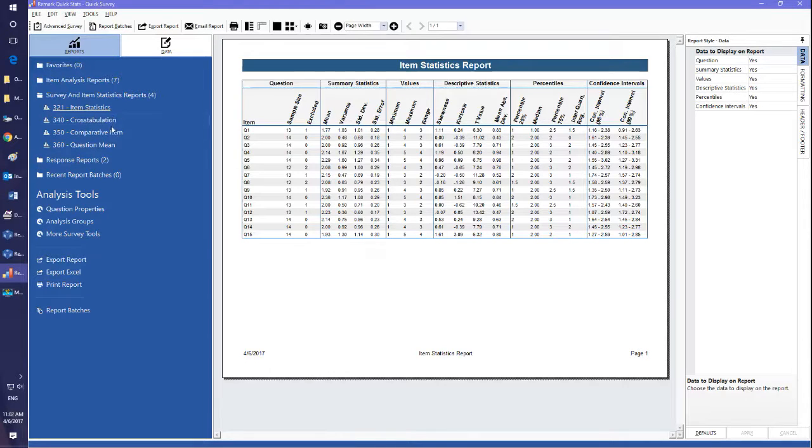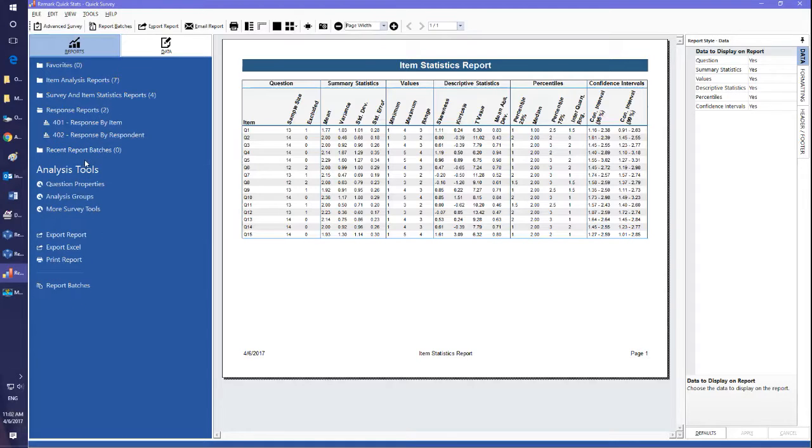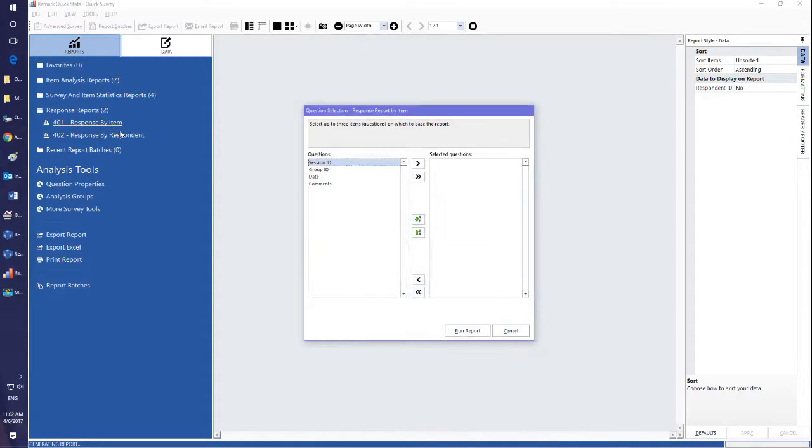There's a cross-tab report. There's a comparative item report. There are response reports. This is the last report that I want to show you. I discussed getting a comments report, and here's how you do that. I want to click on response report by item, and I want to tell it to grab all those little pictures of the comments, and that is all I want to see on my report.